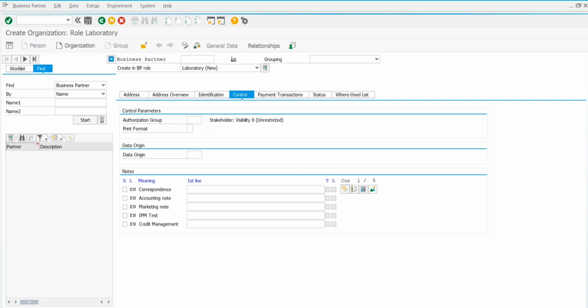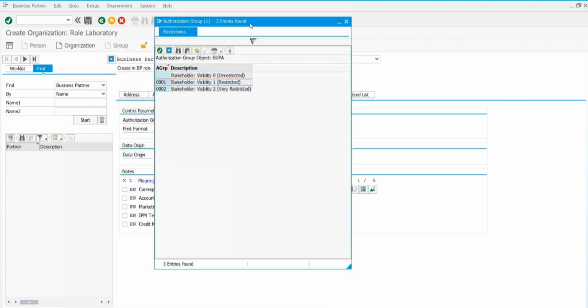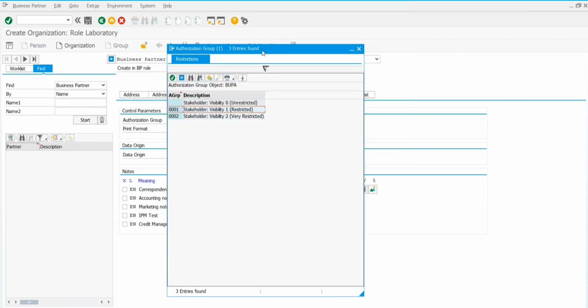It means who can see the details of this laboratory, whether other people can see all the details, or you want to keep the details of the laboratory restricted. There are 3 options: very restricted, restricted, and unrestricted. Unrestricted means anybody can see the bank account details of this laboratory, the legal entity details, all that administration data, if they want. Restricted means other people cannot see the bank account details and other details of the laboratory. They can only see the name and the address of this business partner. Very restricted means they cannot even see the address of the laboratory. Even that will be hidden, except the name of the laboratory. So these are the 3 options.